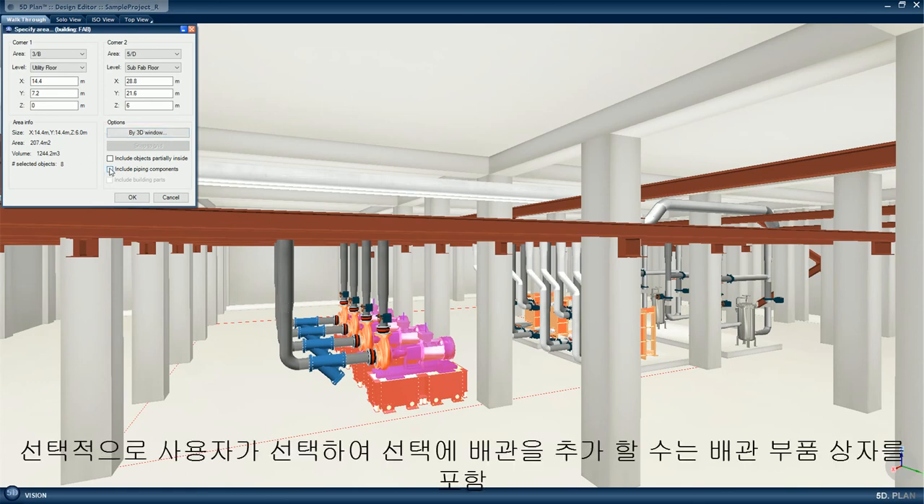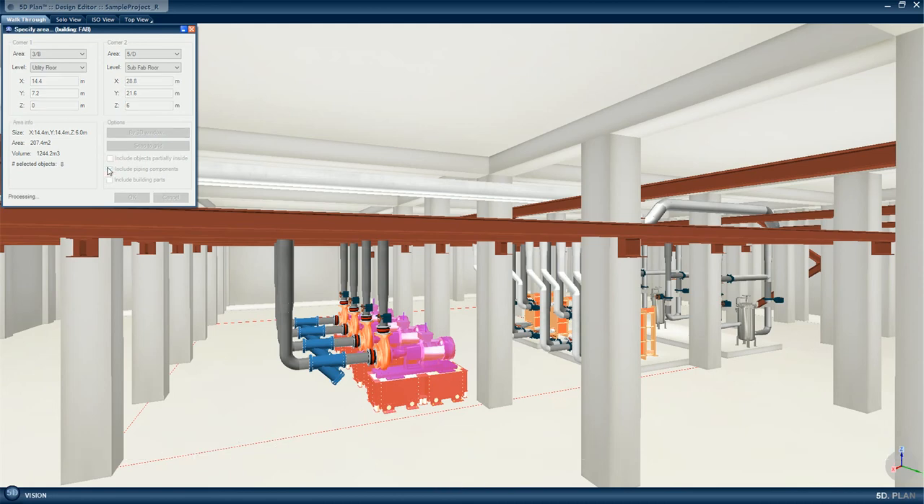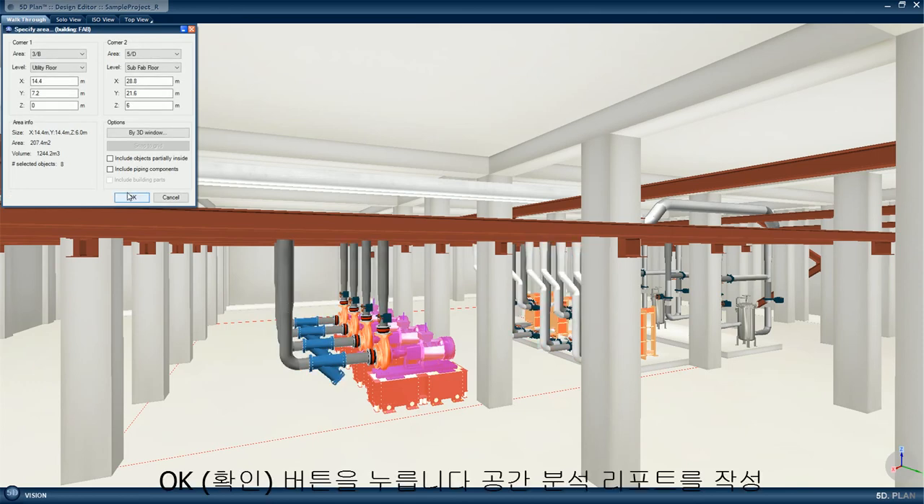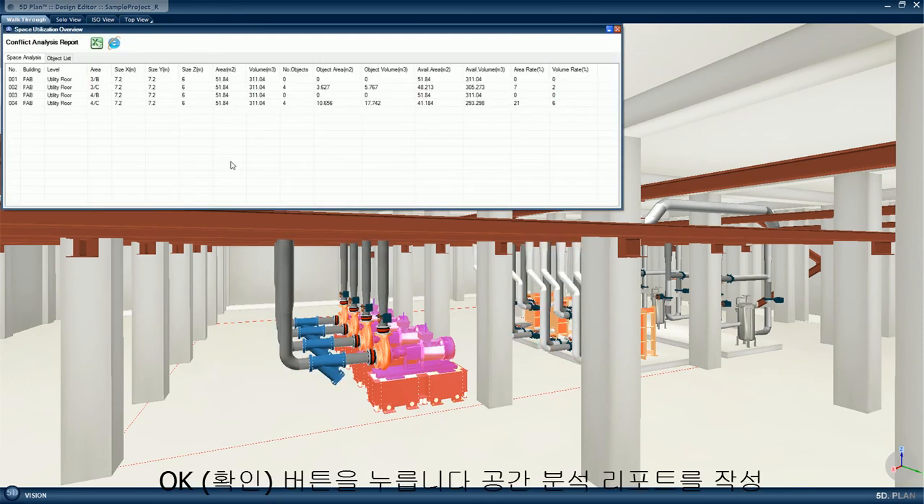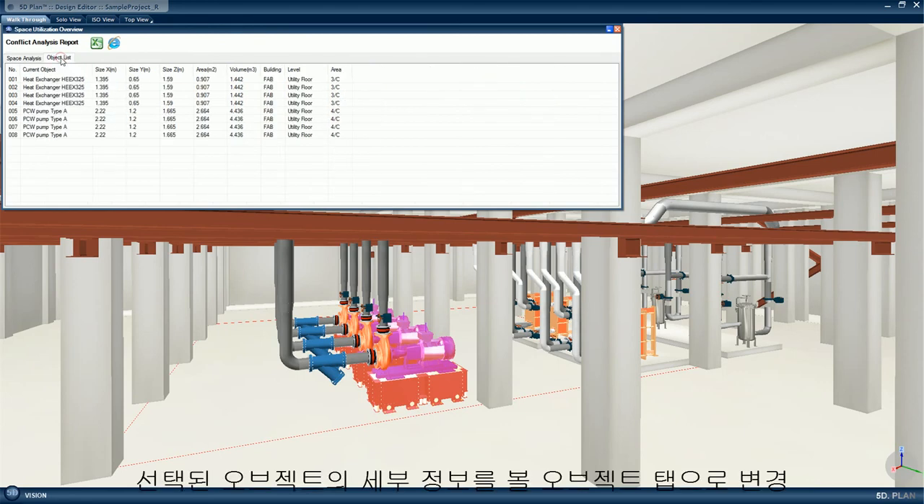Optionally, you can add the piping to the selection by checking the Include Piping Components box. Press the OK button to create the Space Analysis report. Change to the Objects tab to view the details of the selected objects.